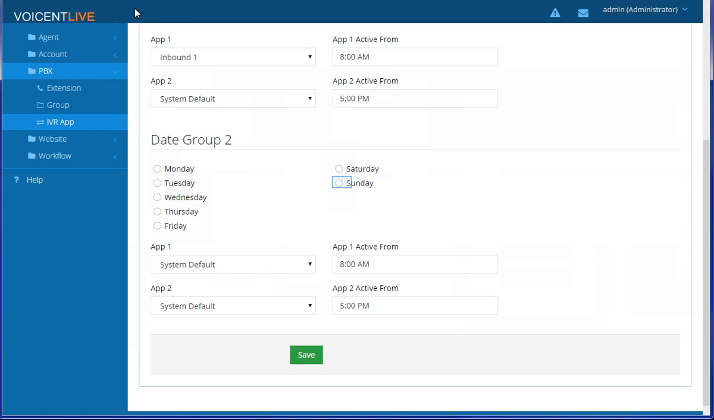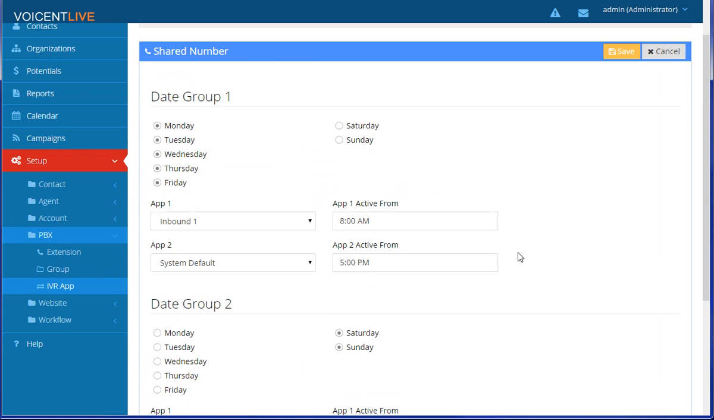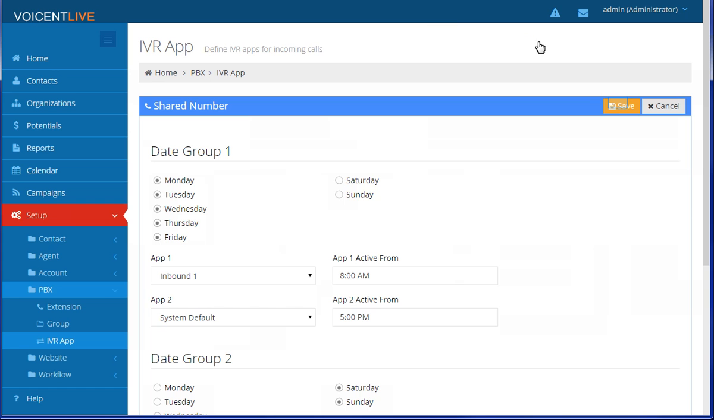The different date groups enable you to have different applications for differing parts of the week. For example, you may not be open on the weekend, so we can set Do Not Answer when our company isn't active. When making changes, make sure you click Save when you are finished.